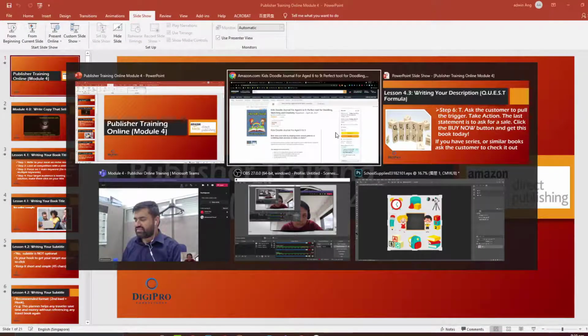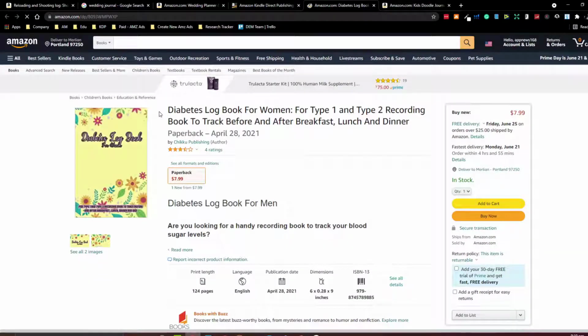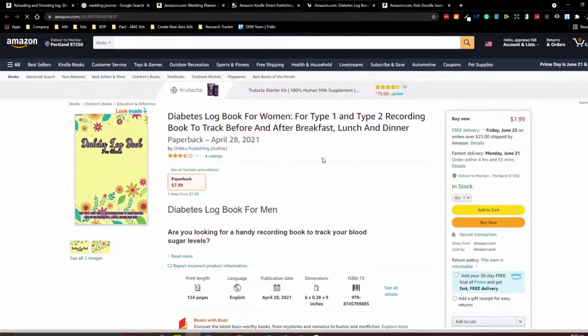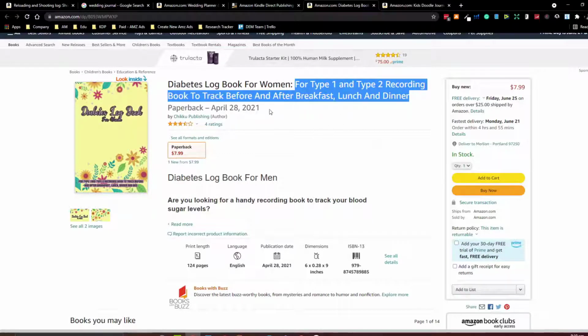So let's see another example. This one is a diabetes logbook for women, about 1 month plus ago. So again the title. This is the title. Who am I targeting? And this is for who? For people with type 1 and type 2 diabetes to record before and after breakfast, lunch, whatever.